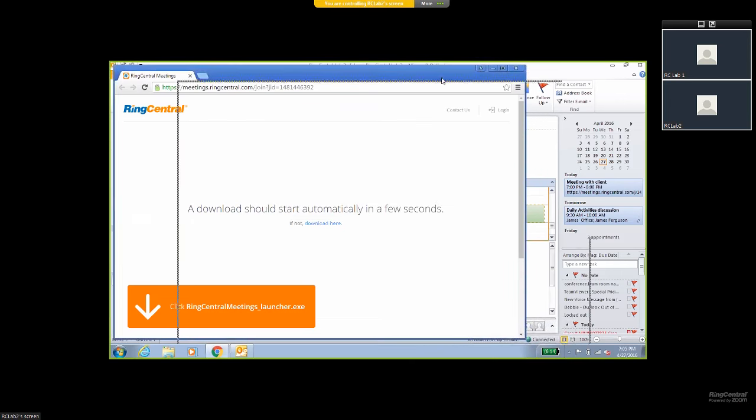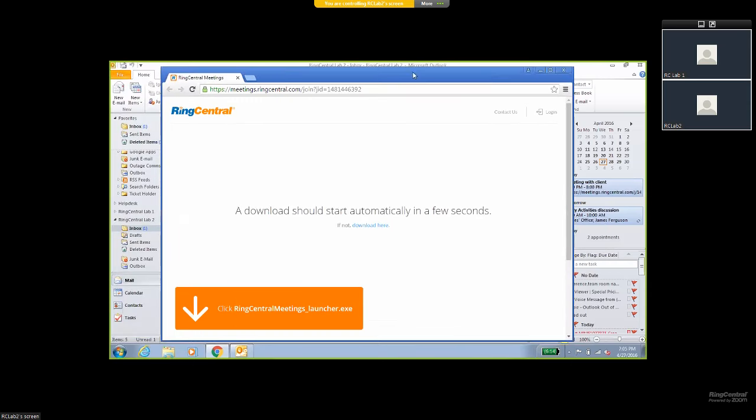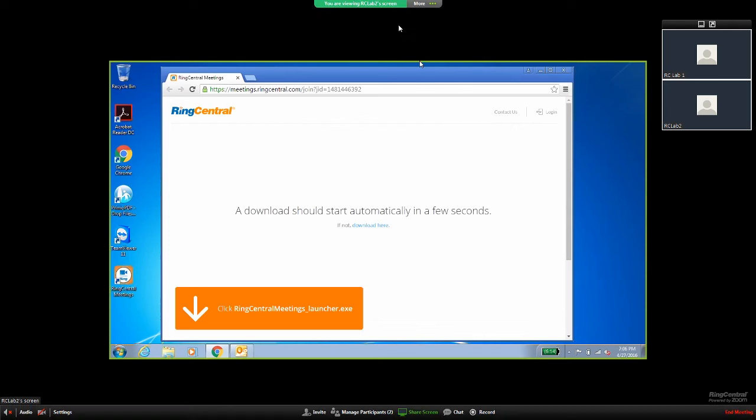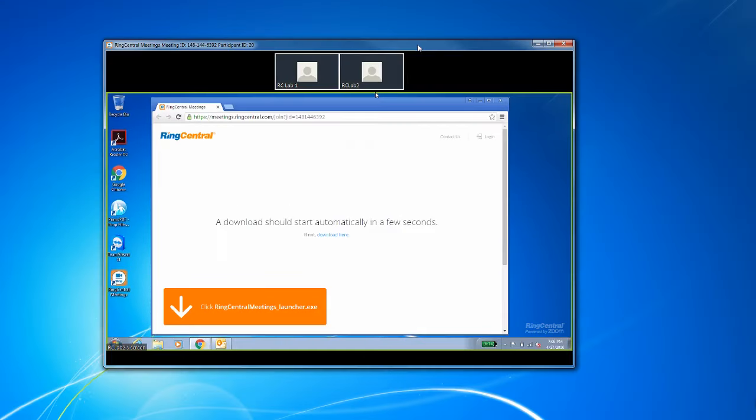And from my computer, I can actually move stuff around on their desktop and take control. And to stop controlling their desktop, just give it the remote control right, and they are in full control again. To exit full screen, just go up to more, exit full screen, and there you are.